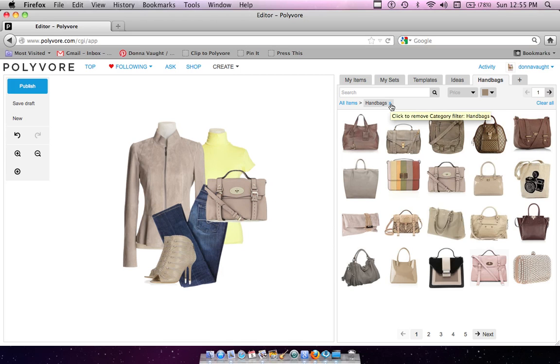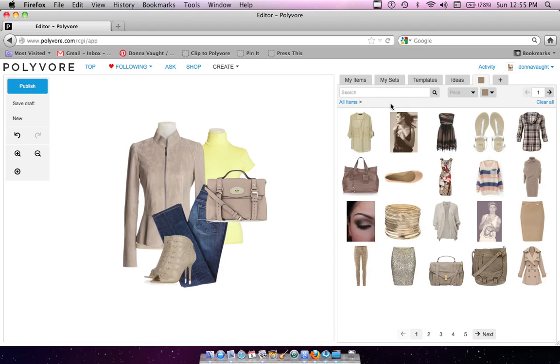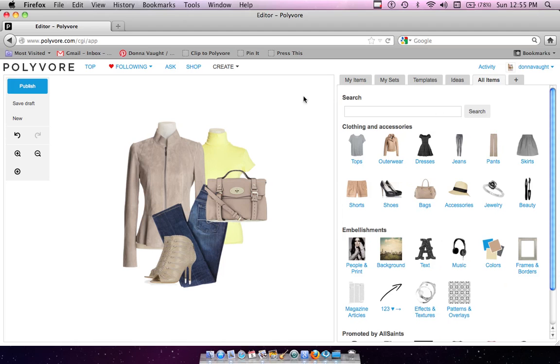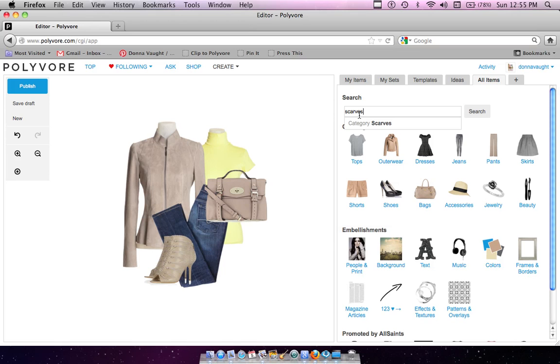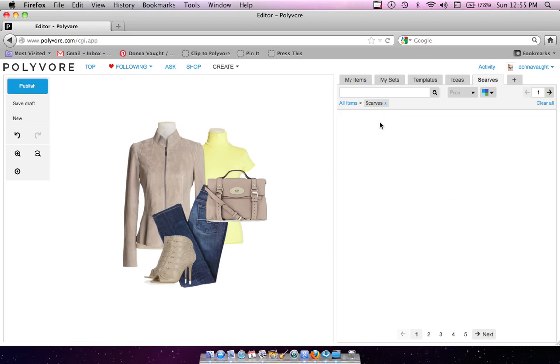Our next option, I think, is a scarf. So I'm going to clear out of shoes or handbags. I'm going to clear our color palette so it will show me all of the colors again. And now we're back to our main menu. And so I'm going to type in scarves. And now there's our category, and it's going to show me all of the scarves.